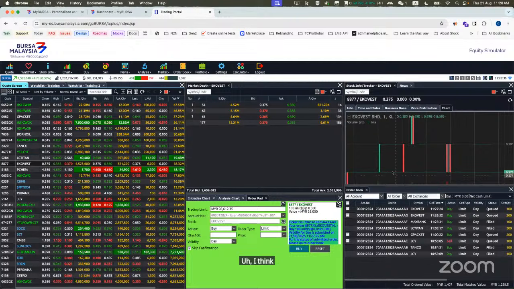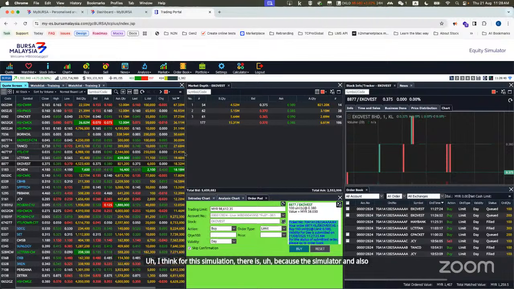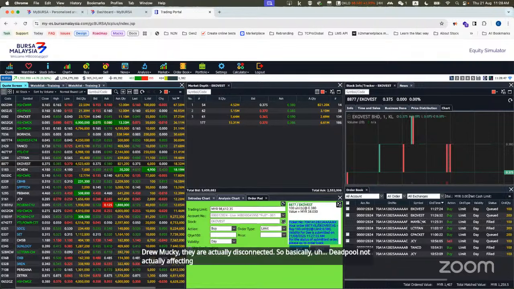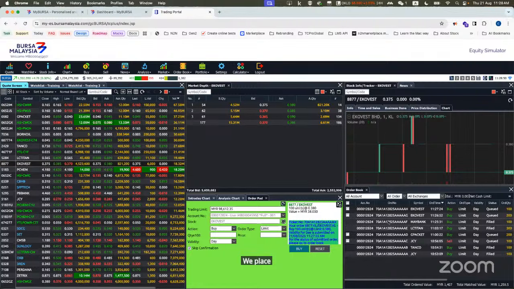I think for this simulation, the simulator and the real market are actually disconnected. So basically, that will not affect our share price, the one that we place the order on.